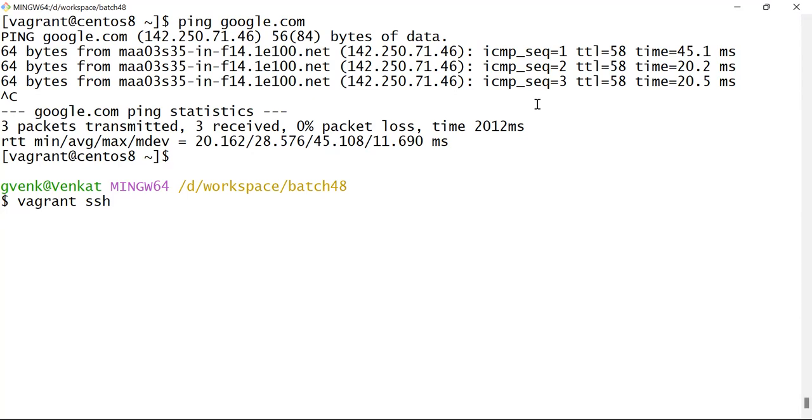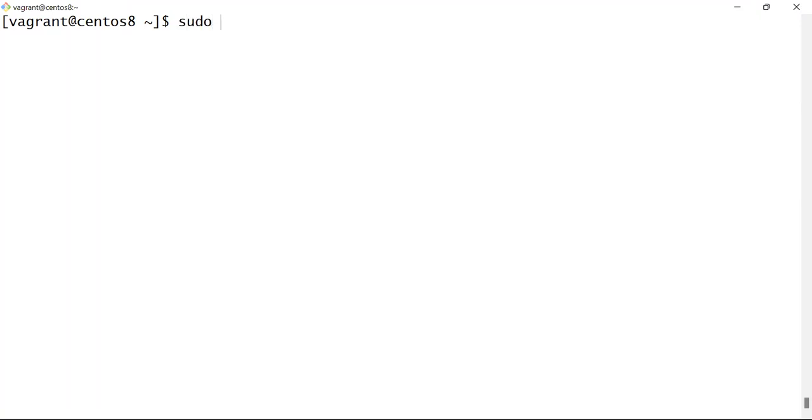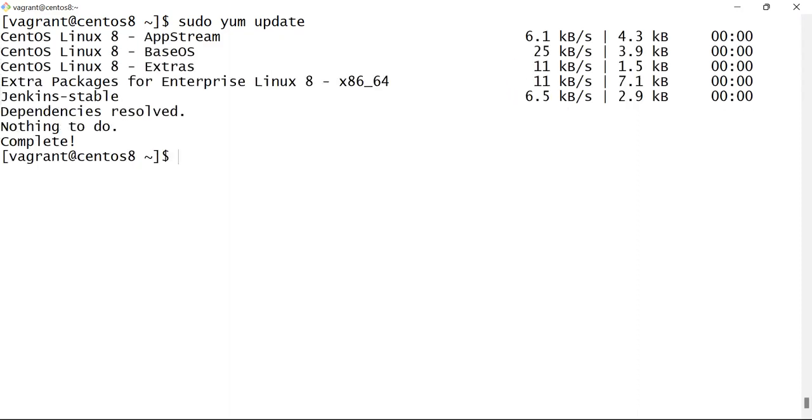Anyway, good. Now let's go for this first. How do we install the HTTP service? That is a straightforward command: sudo, use the DNF package manager and install it. But before doing any operations, first update the system. That is recommended. Let me update the system, but there is nothing to do. Everything is updated. Now let me go for installing the HTTP package with the confirmation as well.